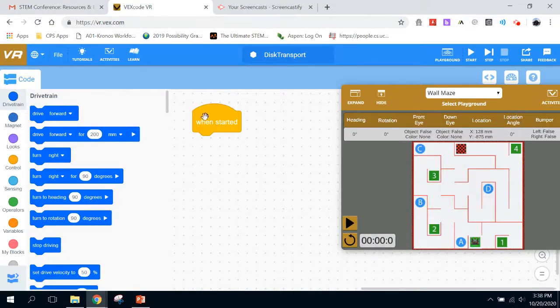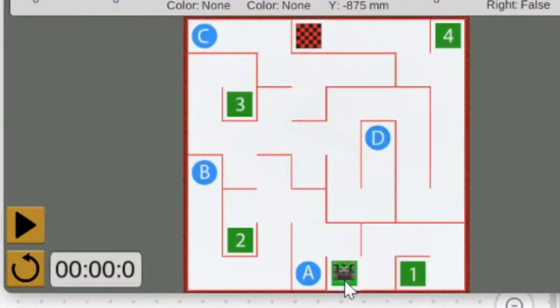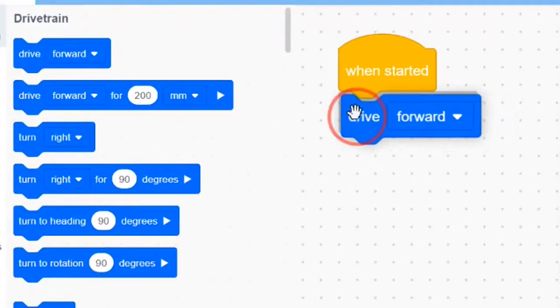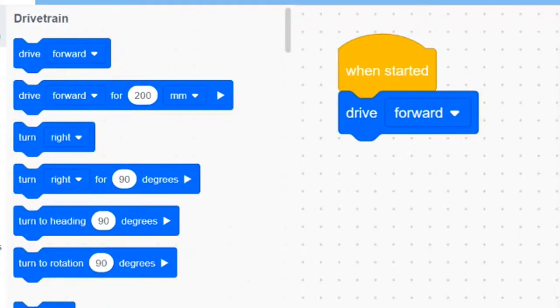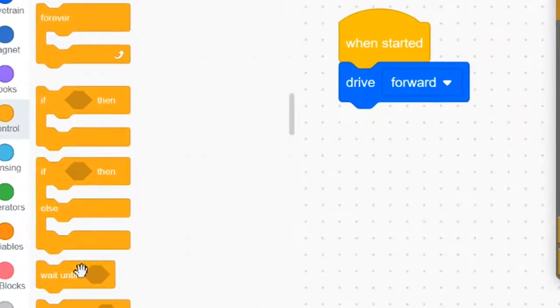How does that look? So we have our when started, and in the wall maze playground, we see that our robot is down here at 6 o'clock in the middle at the bottom. It will continue to drive forward until it hits that wall. We're going to have our robot drive forward. So we bring in our drive forward, not drive forward for millimeters, but just drive forward. We go to our commands, and about halfway through, we see our wait until block.